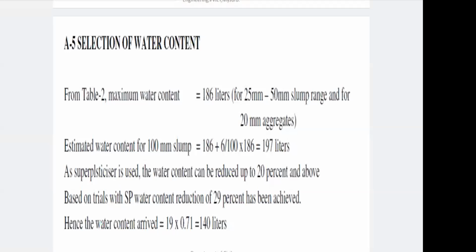So here you can derive the new water content based on the use of your super plasticizer, which is nothing but 197 into 0.71. How is it 0.71? 100 minus 29% will give you 71. So 71% of the water is allowable if you are using SP. SP is nothing but super plasticizer. So 197 into 0.71 will give you the reduced water content, which is up to 140 liters. So this is your next step.